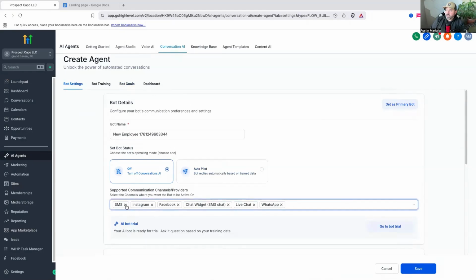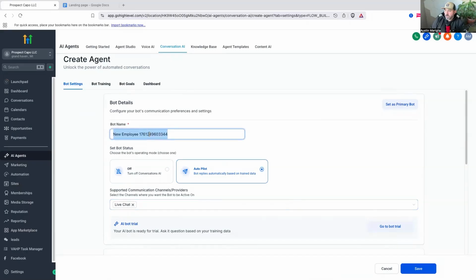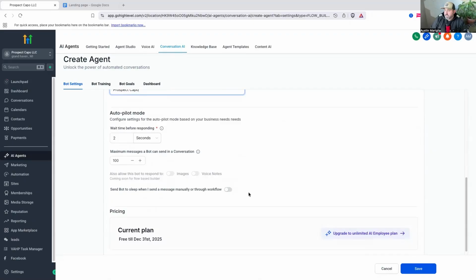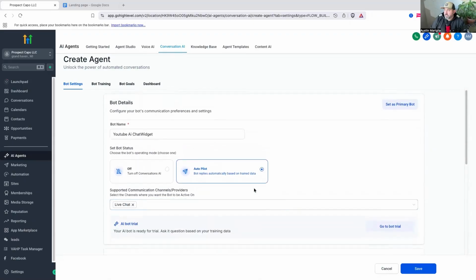So right now, I don't need all of these options. I'm going to uncheck these. What I want is live chat. If you get done with this and it's not firing, it's most likely because you chose chat widget and not live chat. So I'm going to call this YouTube Live AI Chat Widget. Then we go down here to business name. My business name is Prospect Capo, but it will default to whatever your business name is in your plan. And then I'm just going to hit save.